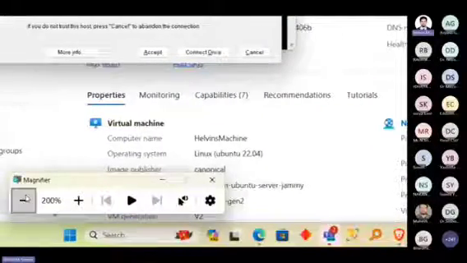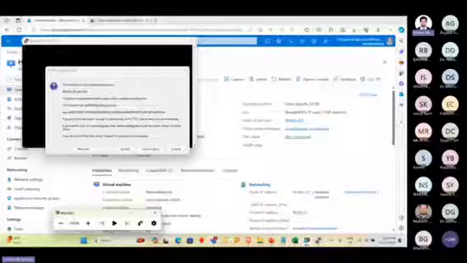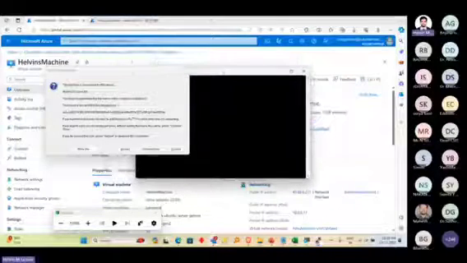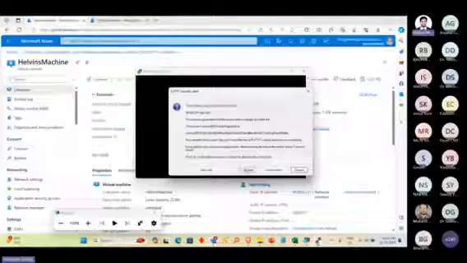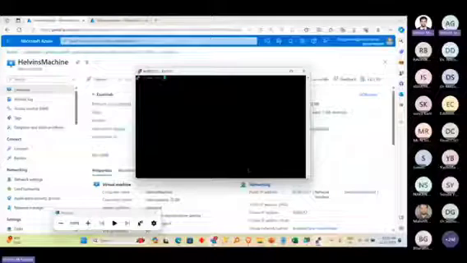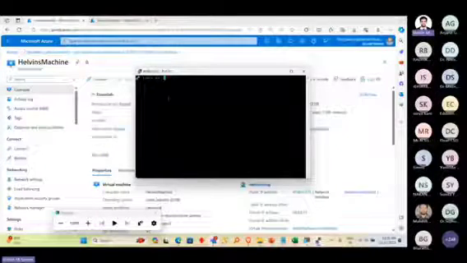I'll just reduce my magnifier. It will be something like this. So one window is open. Also, it's asking for a confirmation. So just accept it. Now I'll again zoom in.